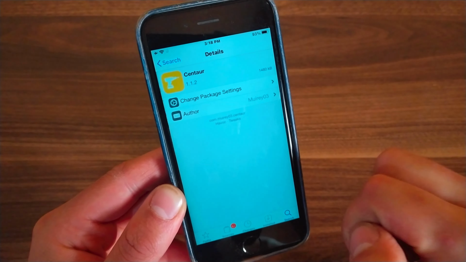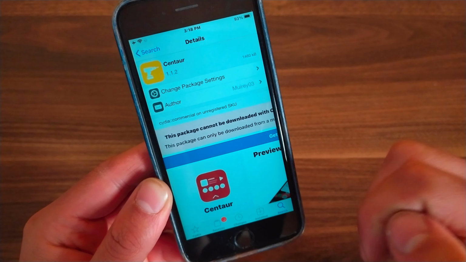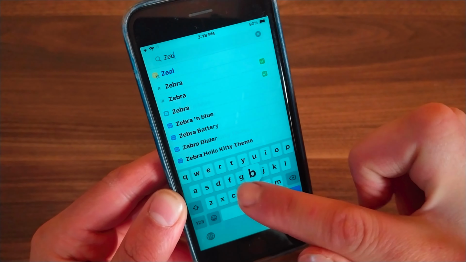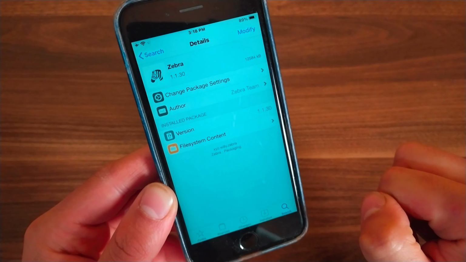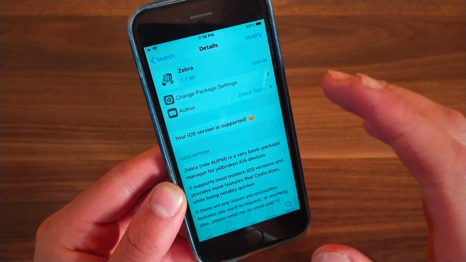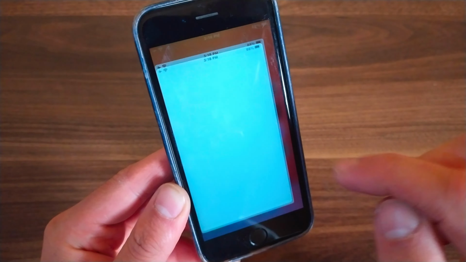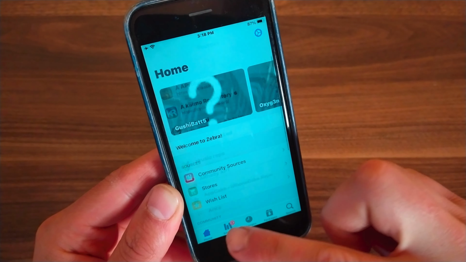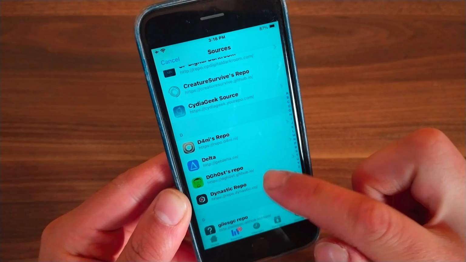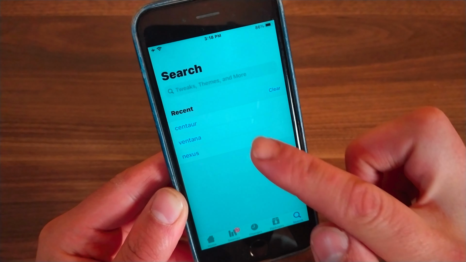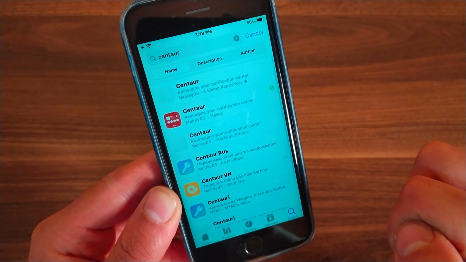This is the tweak. As you see, this tweak can't be downloaded with Cydia, so you have to install it with Zebra Store. So make sure guys to add Zebra Source and install Zebra Store. Now go ahead and open Zebra Store. Go to the sources here and add Havoc source. After adding the source, go to the search and search for Centaur Tweak.